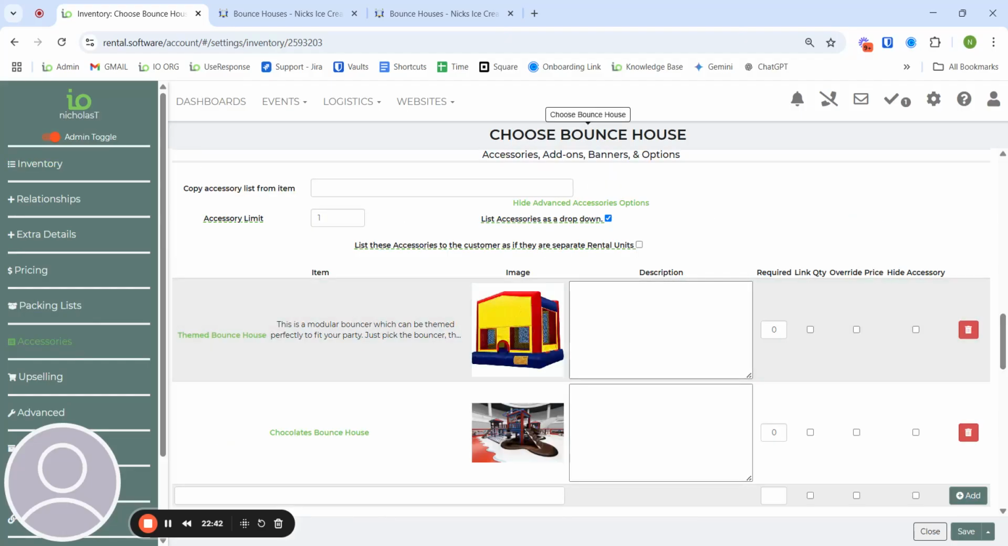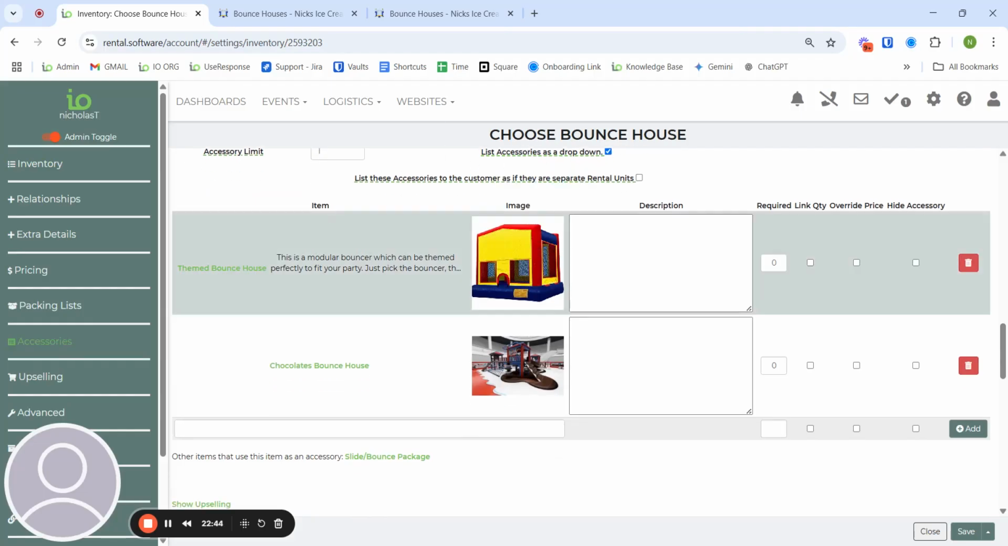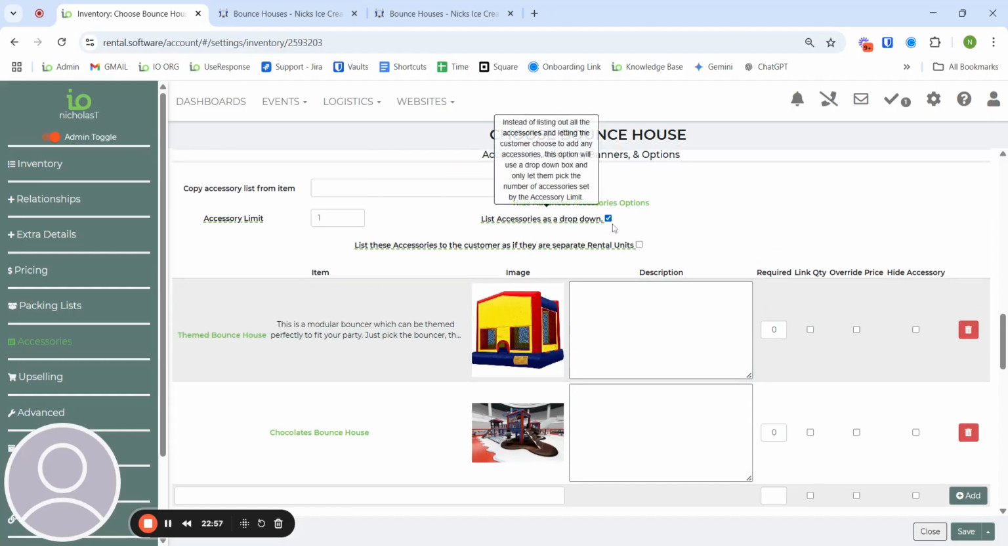Attached to this choose bounce house item are our actual bounce houses. These could theoretically be set up as accessories, but I have my bounce houses also available as rental units, so these are just inventory items that I've attached to choose bounce house. We are going to list them as a drop down because they're making a choice here, and we're going to set an accessory limit of 1 so that they're only choosing 1.